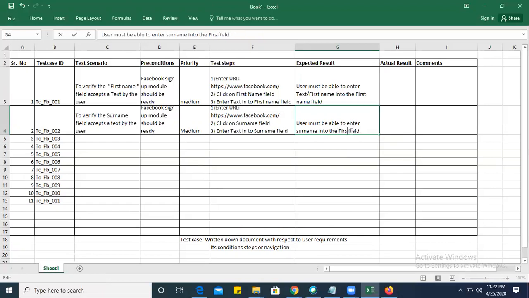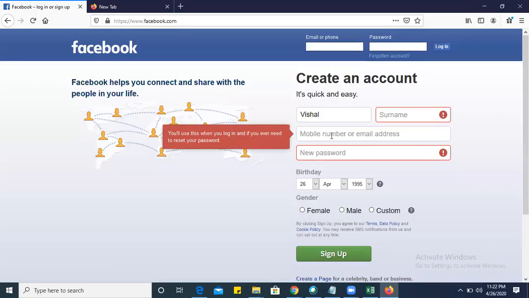Surname into the field. User must be able to enter surname into the field. Okay, next comes that is mobile number.